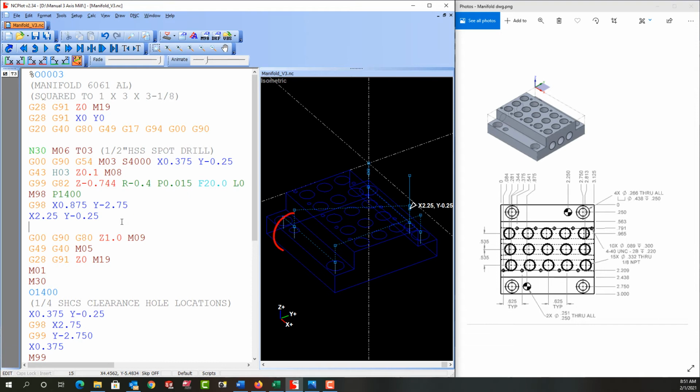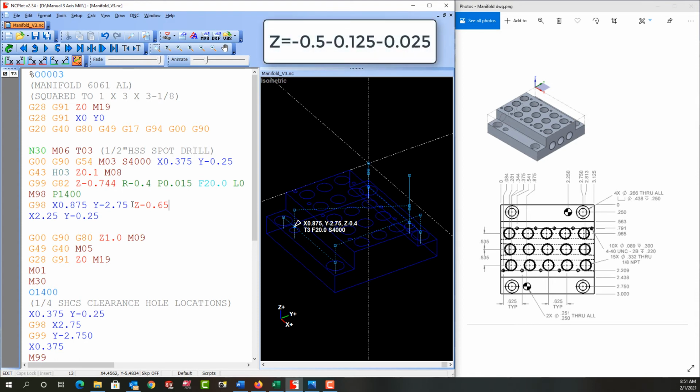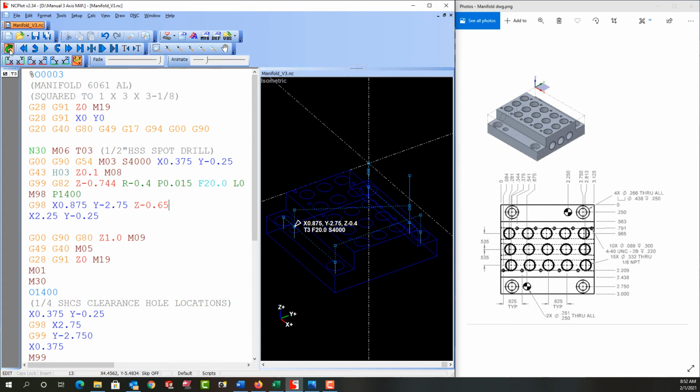And you'll recognize that they are drilled too deep to leave the desired 25 thou chamfer. To fix this, I'll add a new Z depth to this line here and enter Z negative 0.65. Negative 0.65 because the tool needs to be at negative 0.5 to just touch the part, and the negative 0.15 equals the hole radius plus the 25 thou chamfer. I'll refresh the plot again, and now it looks correct.